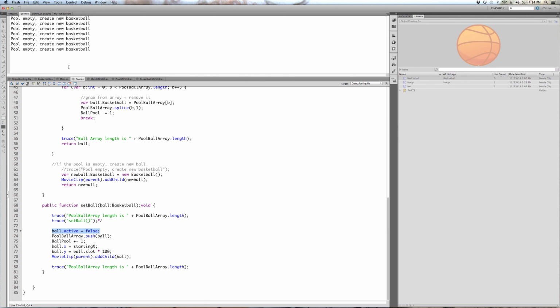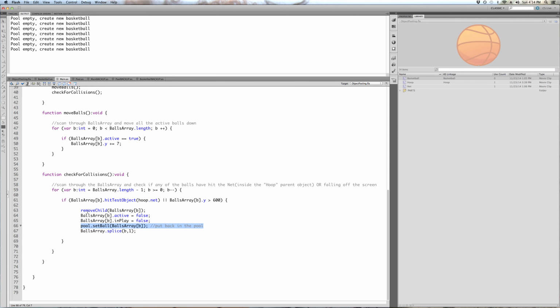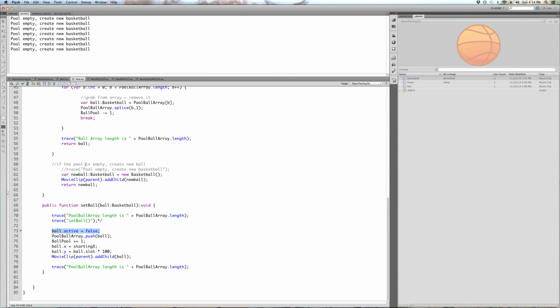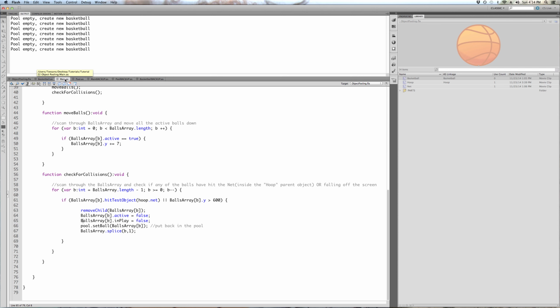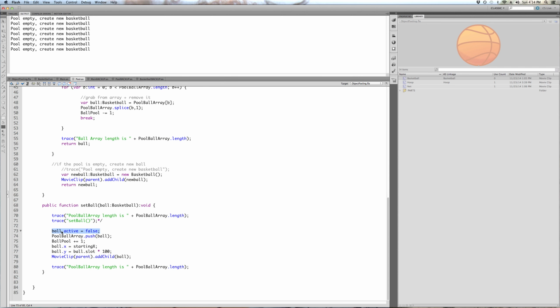So again, just to connect what's going on, in my check for collisions, I'm removing it, I'm resetting the properties, I'm putting it back in the pool, and this is where we go into our pool class, and the set ball function is called. It's expecting a basketball, and that's what we give it. We're giving it that ball that we just sent. We set active to false. Actually, I think I don't need to do that because I already did that. But I'm just going to leave that alone. It doesn't hurt anything.